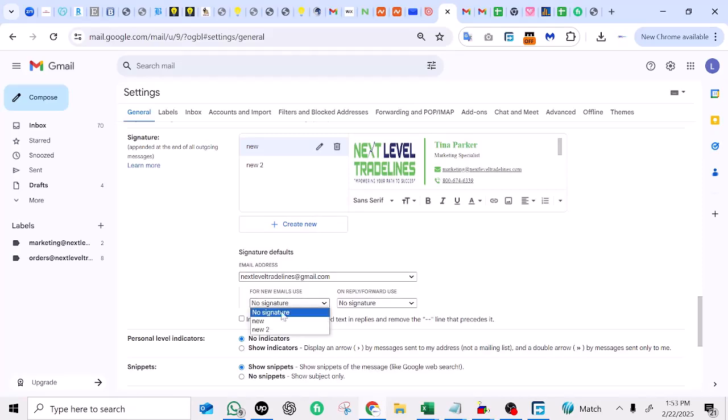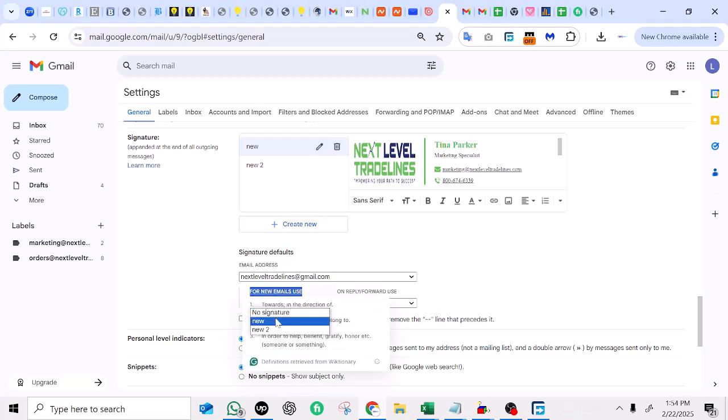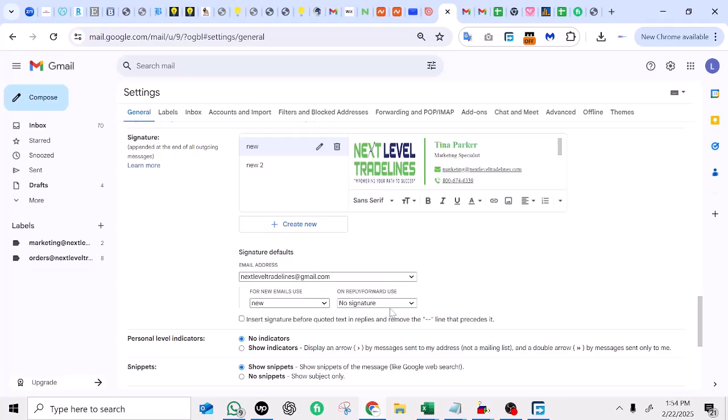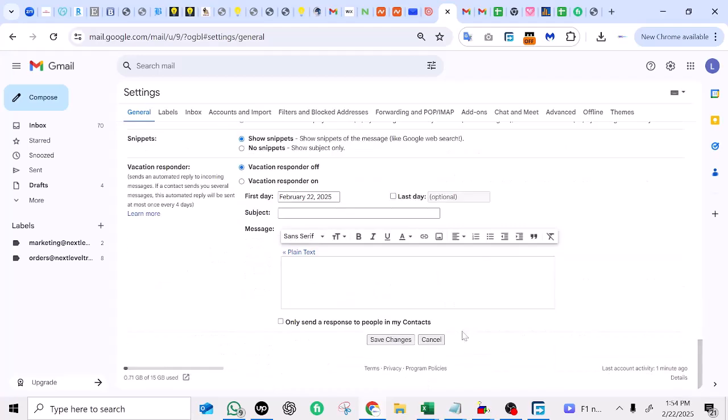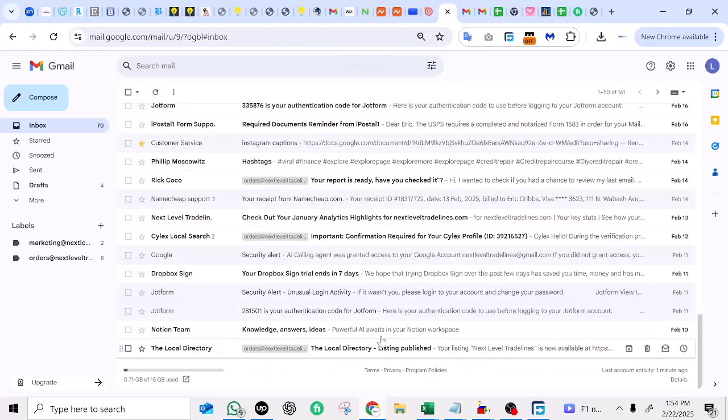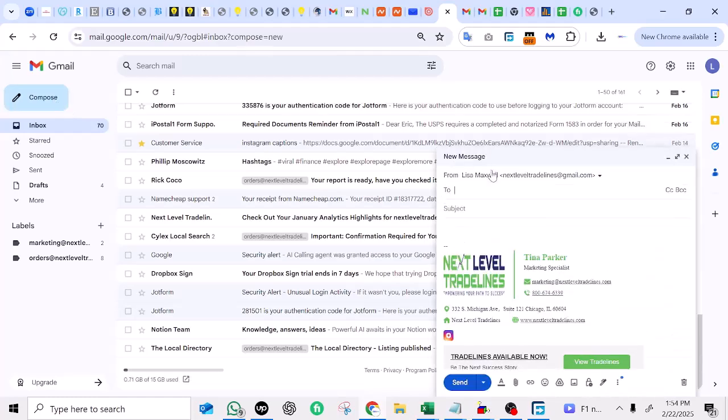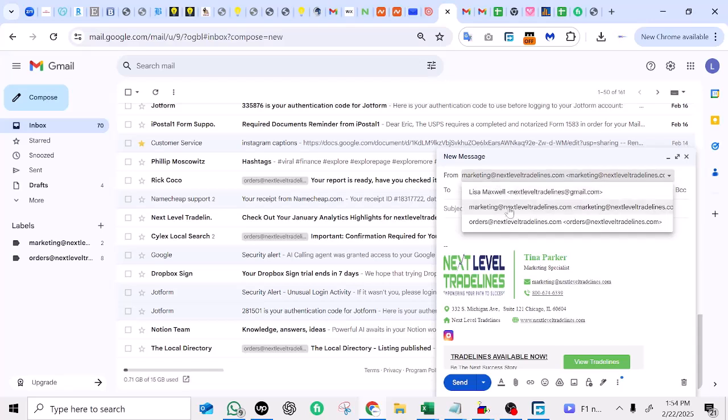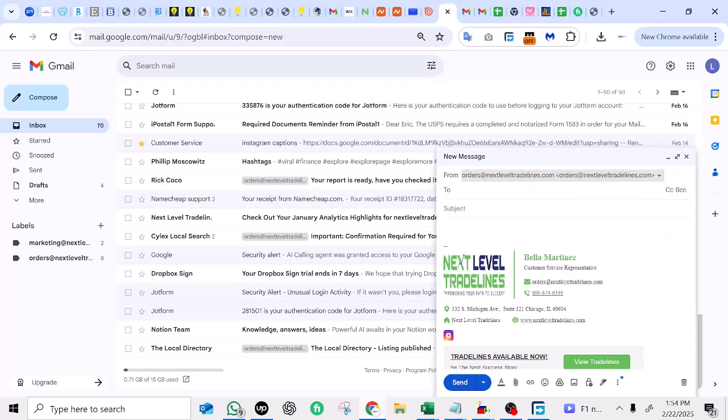What I need to do is click new for new email use. As you can see, for new email use I have to choose the name that I gave, new. Then also on reply I need to click new. So it's for marketing. Okay, so new, and then click save changes. Now if I click the new marketing mail, you will see that the signature is already added. So that's all.